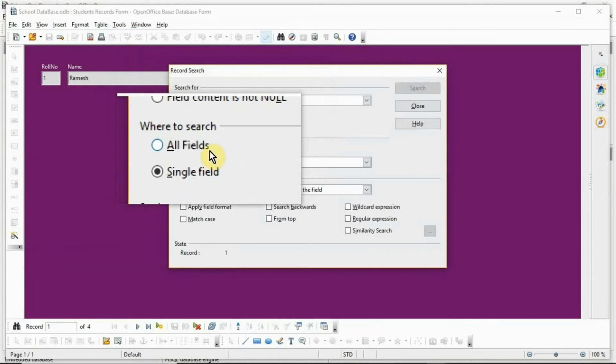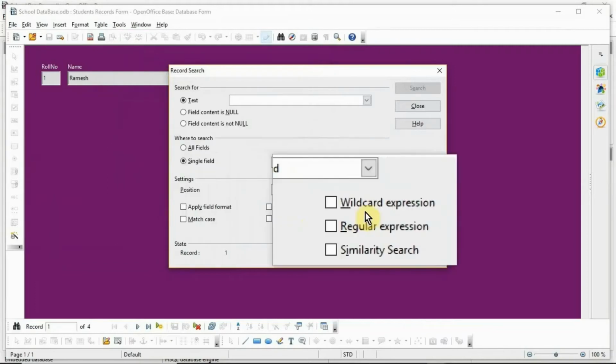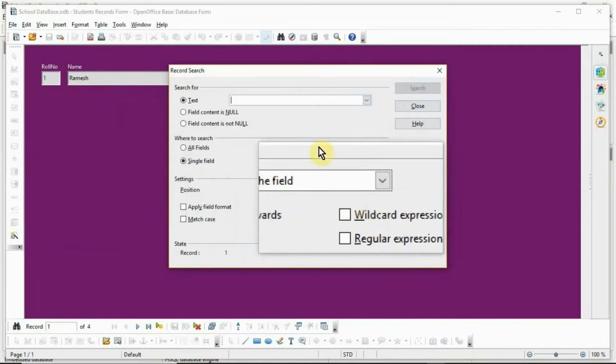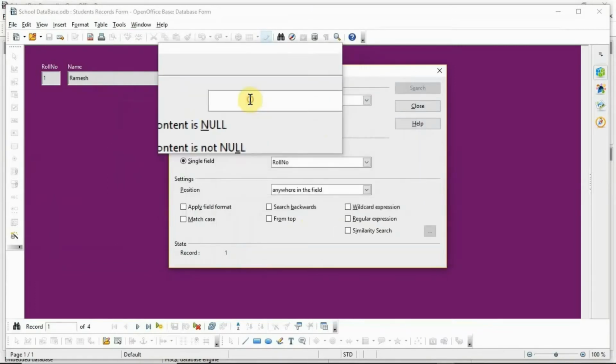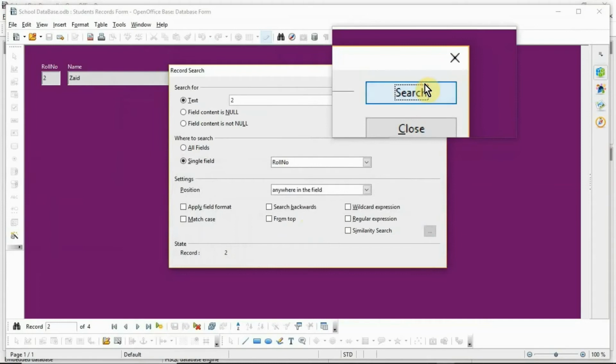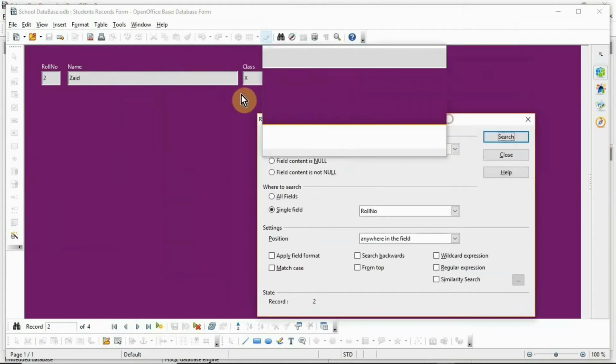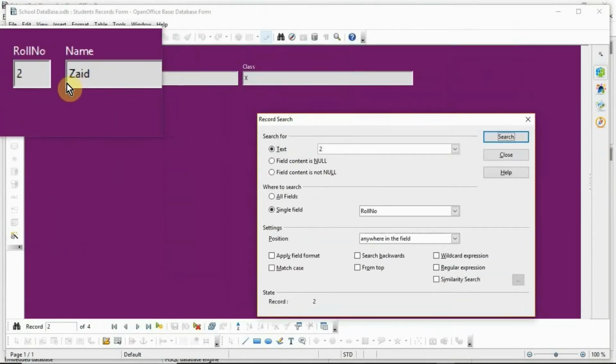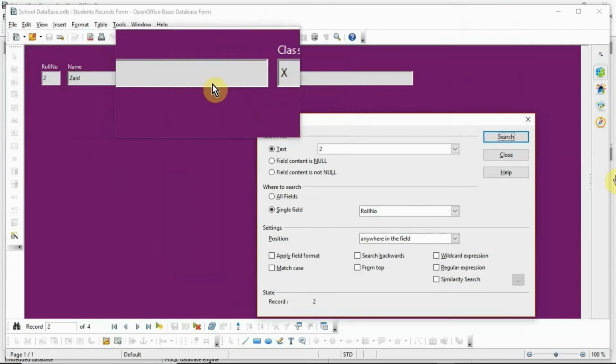Where to search, all fields or a single field. Here I want to search a record for text, so click here and then type a text, 2, and then click the search button. The record is displayed: roll number 2, name Z, and class 10th.